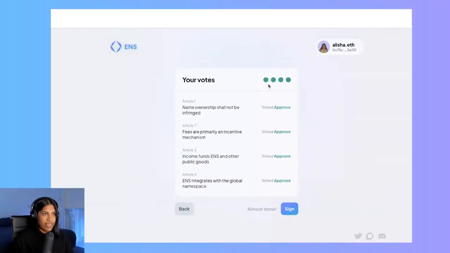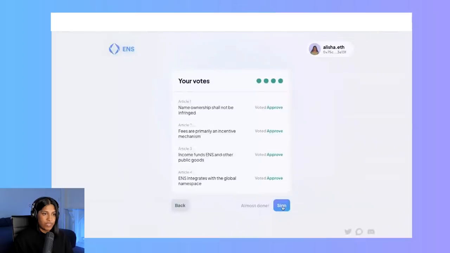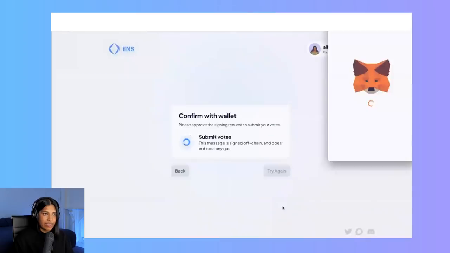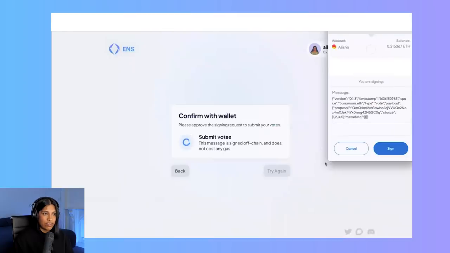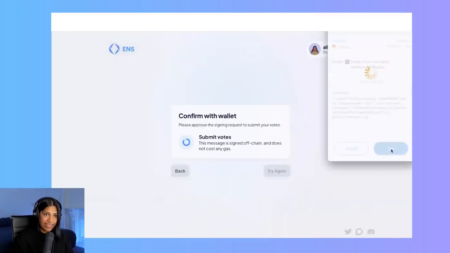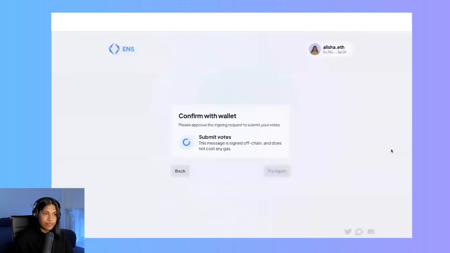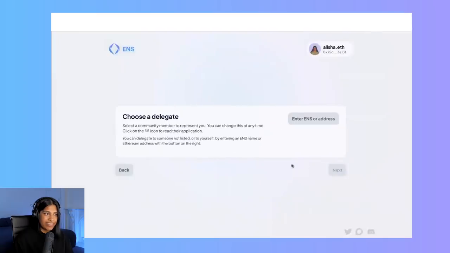Okay, so here you can see that these are my votes. These dots represent each article of the Constitution, and you can see that my vote has been to approve. So I'm going to sign this, which will require me to confirm a wallet transaction. And also just want to reiterate that this message is signed off-chain and does not cost any gas. So I'm going to click sign. Great, so my votes have been submitted.